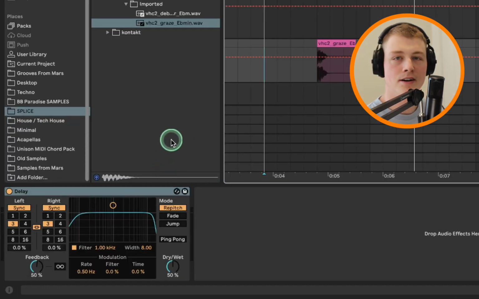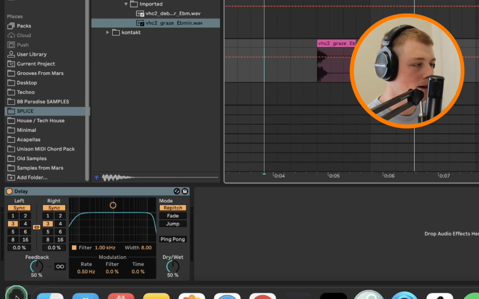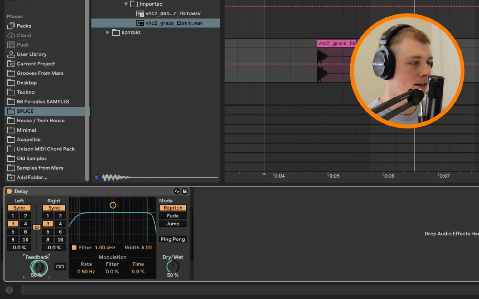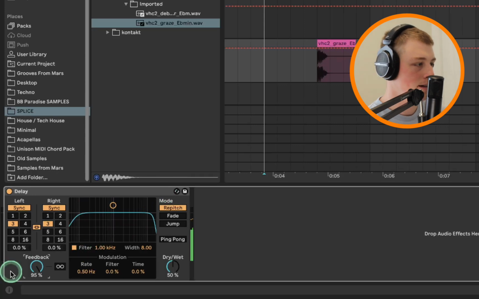Okay, so the 2 main functions that you're going to find on every delay is the dry wet function and the feedback. The feedback is going to determine how long the delay happens for. So if my feedback is really long, it's going to keep going and going and going. If it's really short, well, it's not going to be going very long.